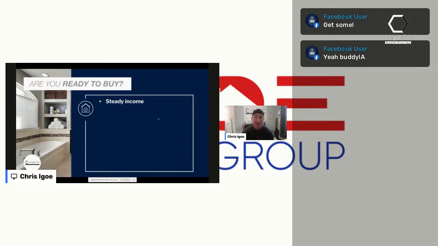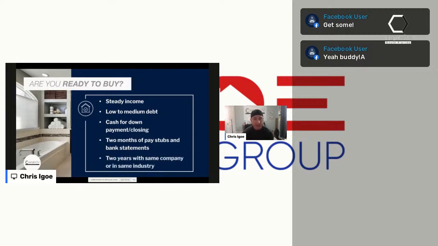In order to be ready to buy, you need to have a steady income. You need to have low to medium debt. You need to have cash for down payment and closing costs. And a lender will verify this with 2 months of pay stubs or bank statements. And typically they want to see 2 years within the same company or in the same industry. Do you have all those things in place? The answer is yes. Now, again, I normally can tell immediately that they do.